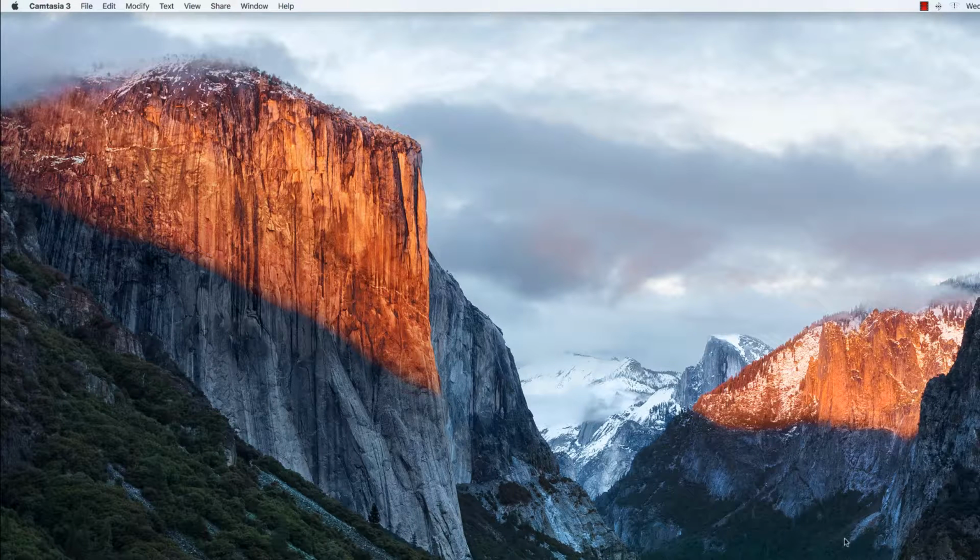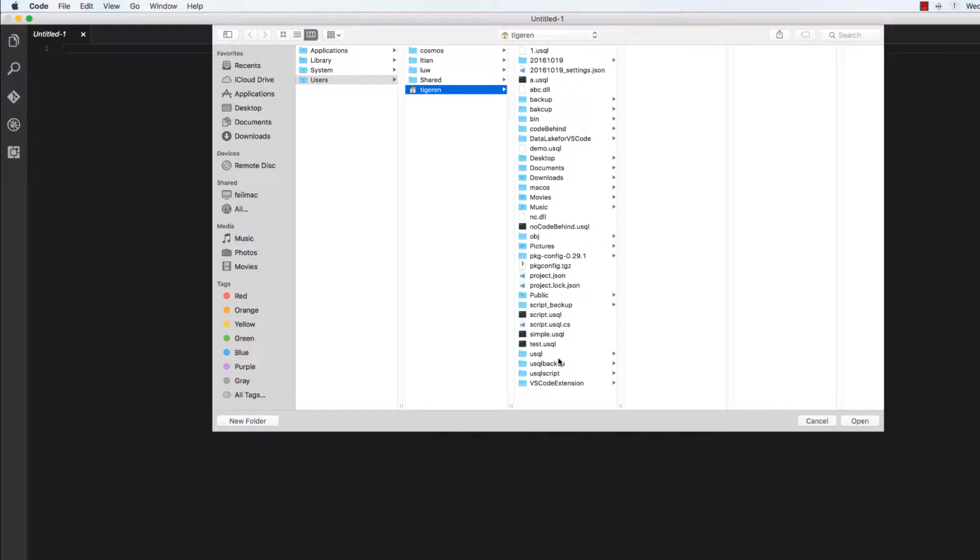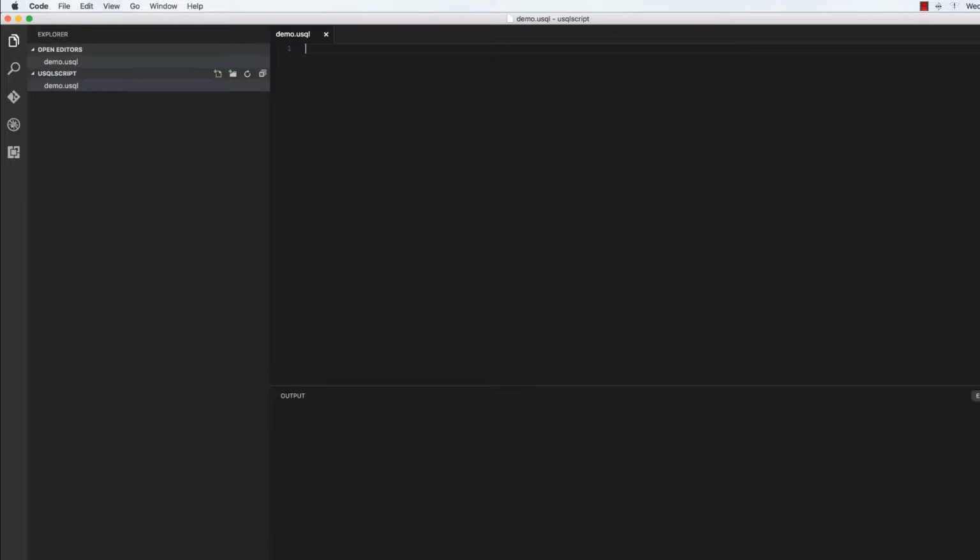Let me first open my VSCode in a slick Mac machine. I'll open a folder and create my demo.usql. I will show you how I can easily navigate to ADLA metadata and view my metadata entries based on the hierarchy.